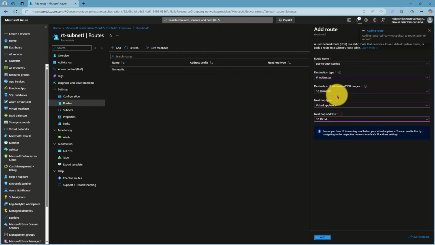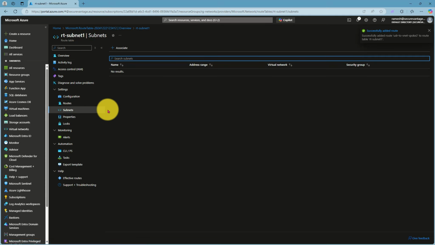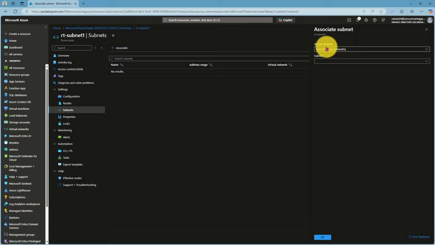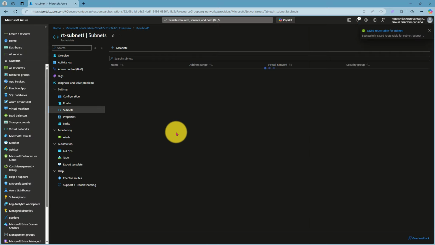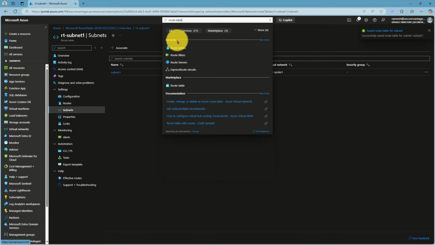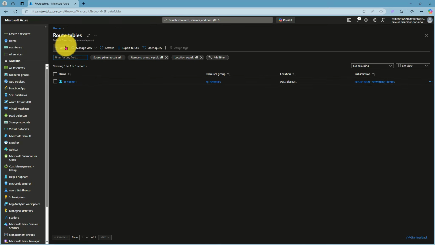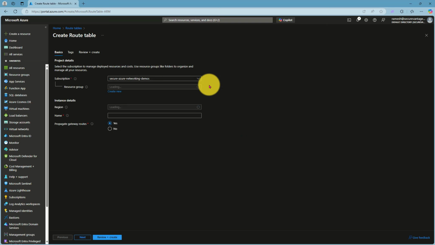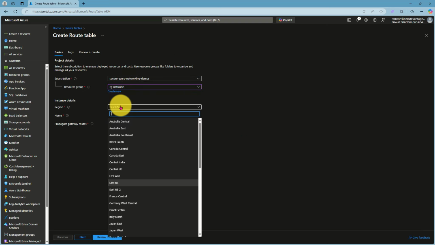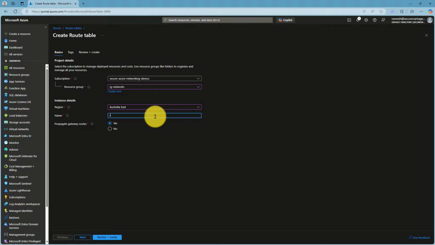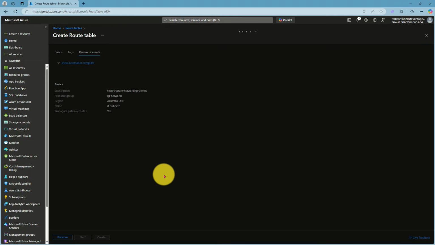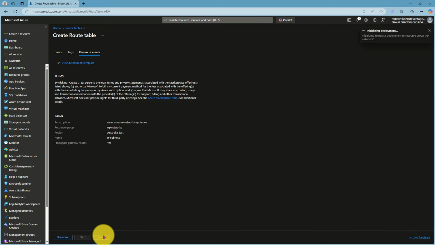Now let's add this route UDR, and let's associate this particular route table with the subnet. Which is the subnet? That is the spoke 1 subnet going to the spoke 2 subnet. This is the one that we are after, because that is where we deployed the spoke 1 VM. Let's do a similar thing once again for the other one. Let's create one more route table and place that in Australia East. Let's call this one subnet 2, and we say review and create. Let's go ahead and create this one as well.